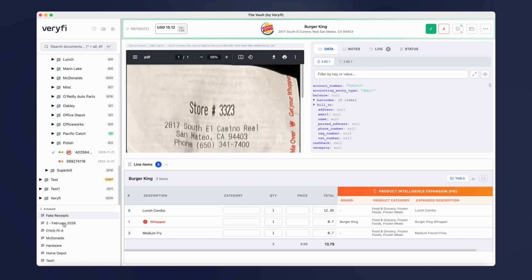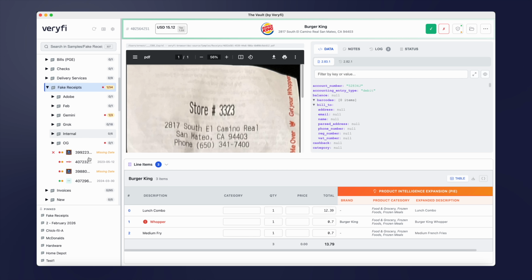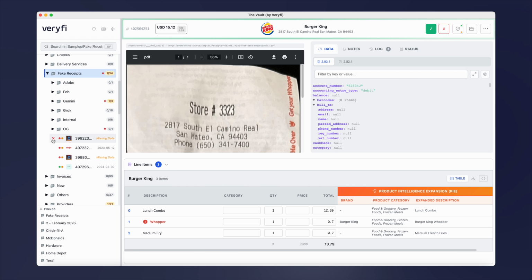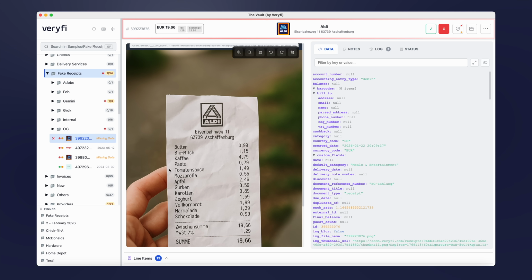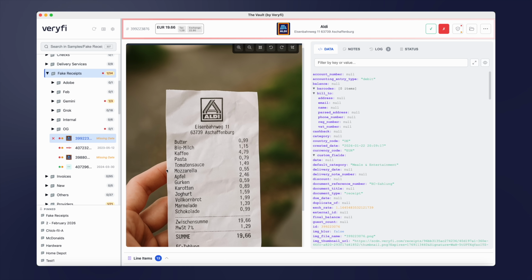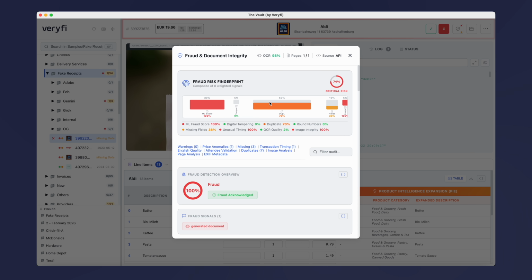Let's jump across to a fake receipt. So let's have a look at that one. It's been rejected. It's fraudulent, and there are warnings on it, right? Yep. Looks a bit fraudulent to me. So let's have a look.